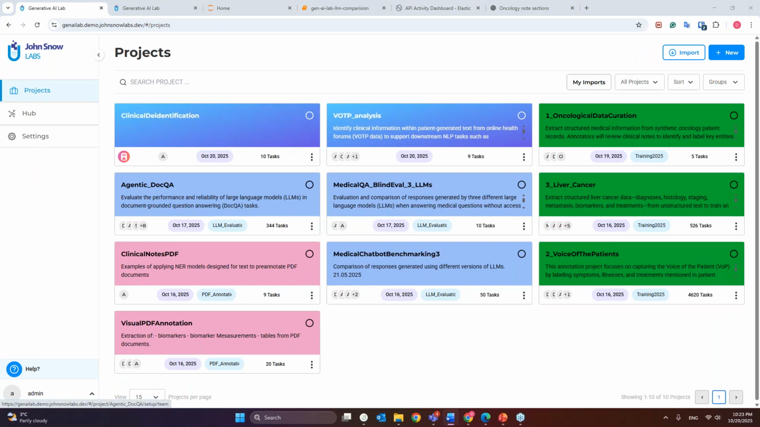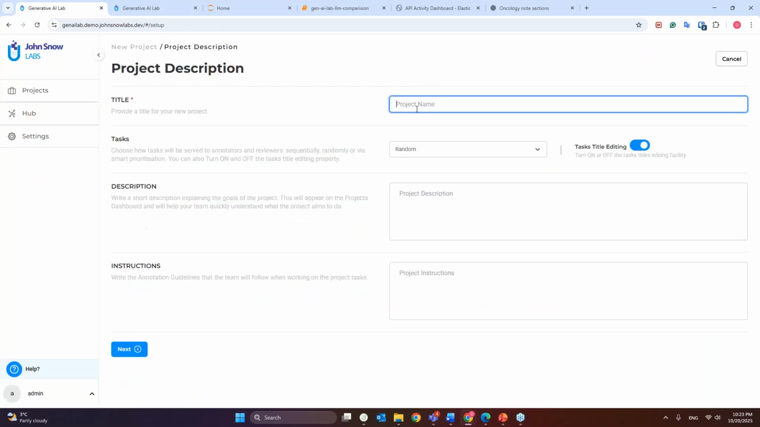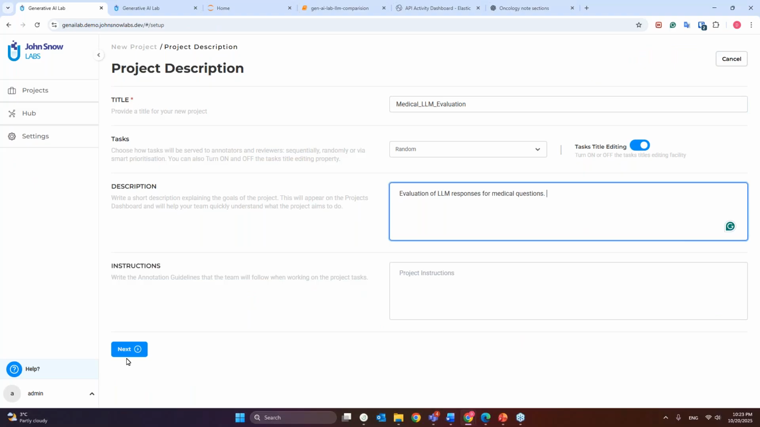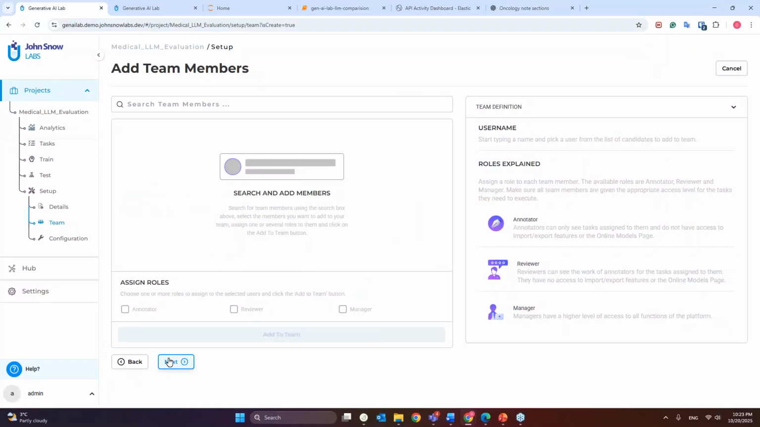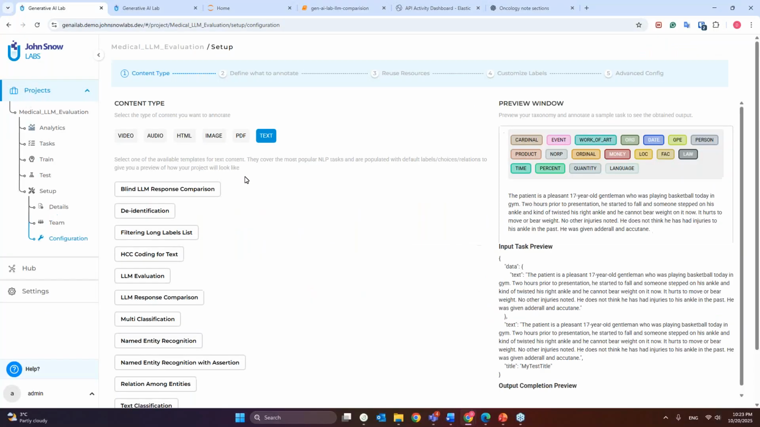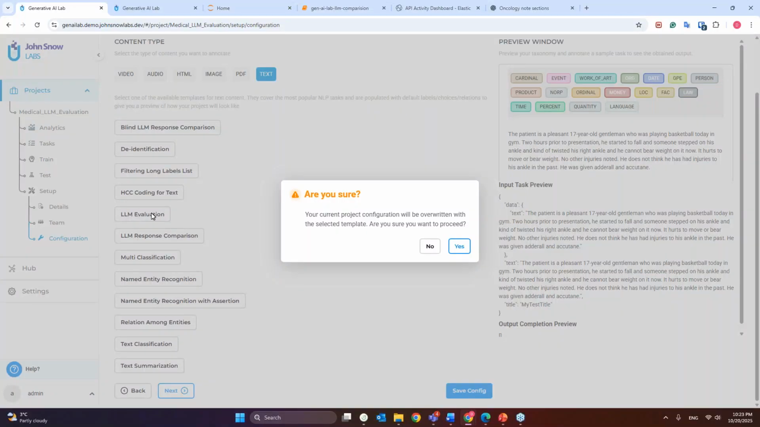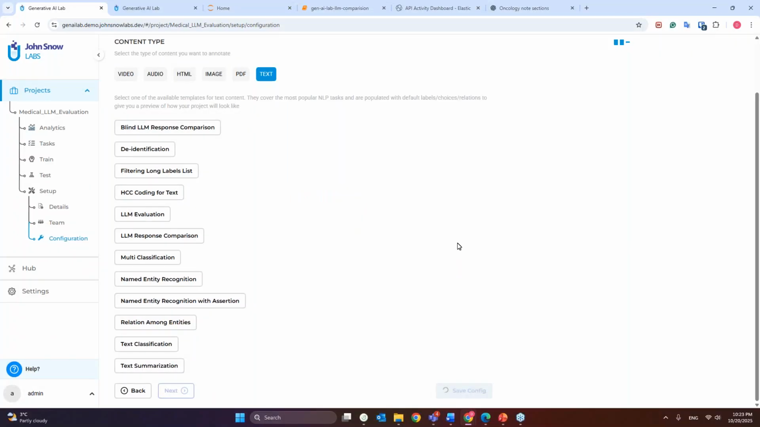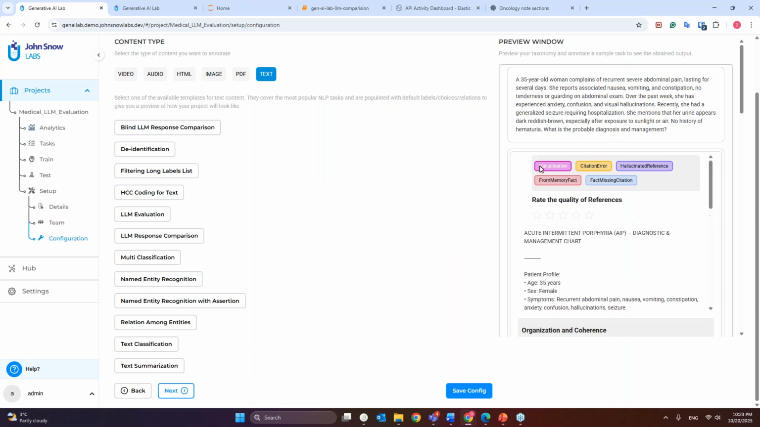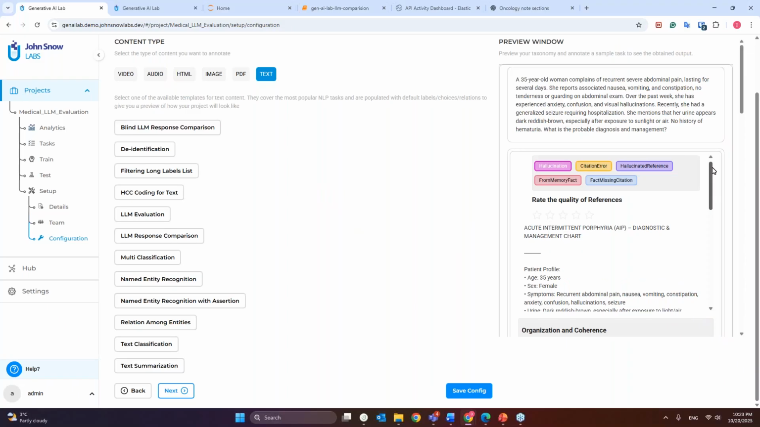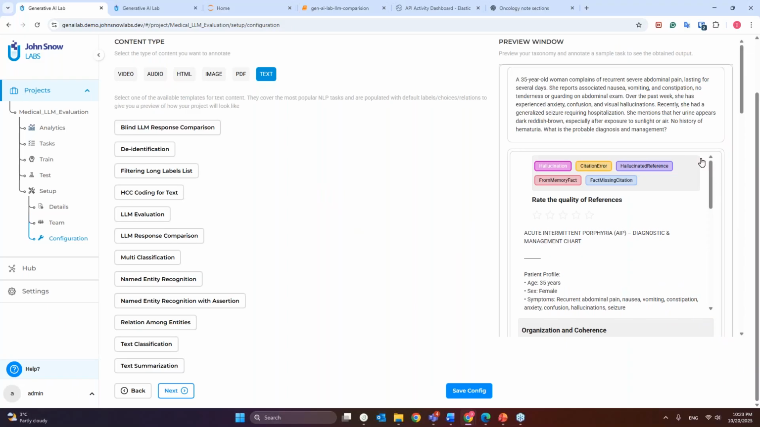Okay, so next, let me show you how to create an LLM evaluation project. I'm going to pick a name for this project and a short description. I'm going to skip the theme creation, and here from the text templates, I'm going to choose LLM evaluation. We have defined a default template for this type of evaluation.